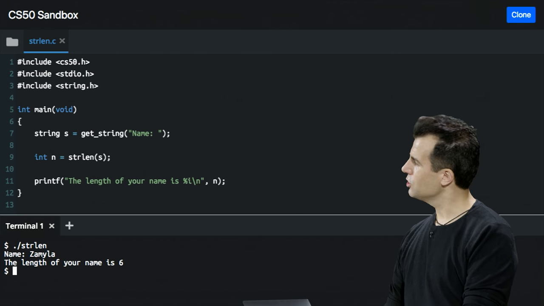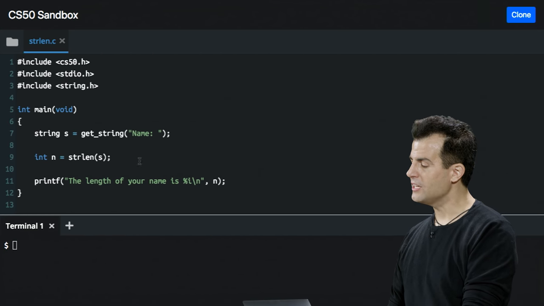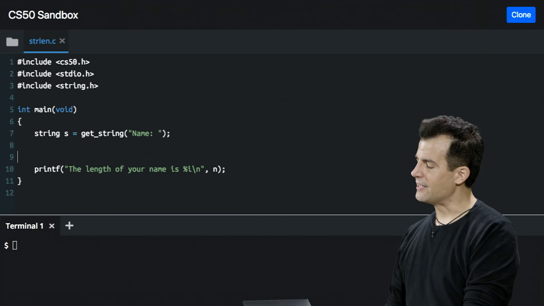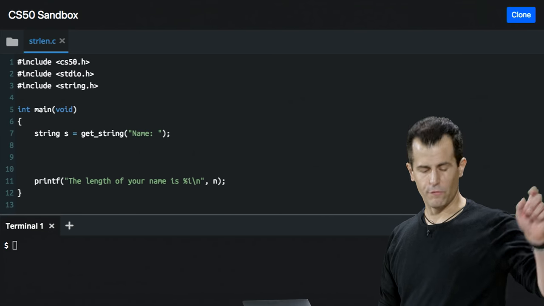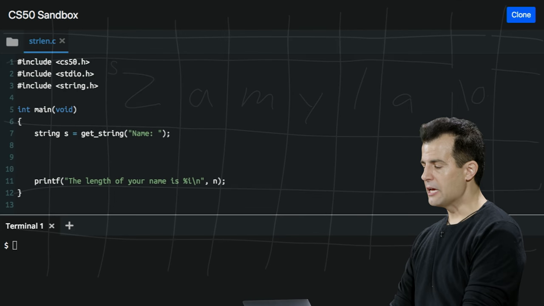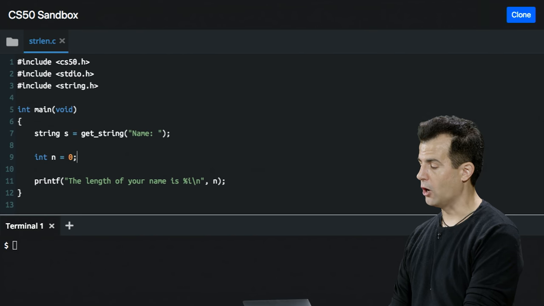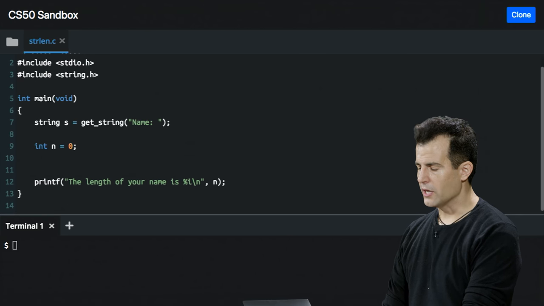But what is strlen doing? Well, strlen is just an abstraction for us that someone else wrote, and it's wonderfully convenient. But you know, we don't strictly need it. I can actually do this myself. If I understand what the computer is doing, I can implement this same functionality myself as follows. I can declare a variable called n and initialize it to 0. And then you know what? I'm going to go ahead and do this.